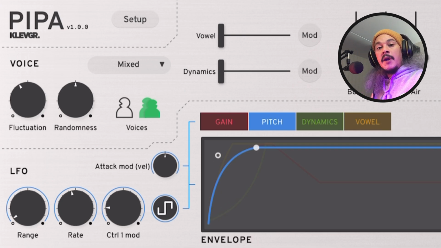I think it's pretty amazing, and I think that Johan Sundhage from Klevgränd Produkter has done an excellent job. He's the guy that made this synth, and just amazing job, Johan.